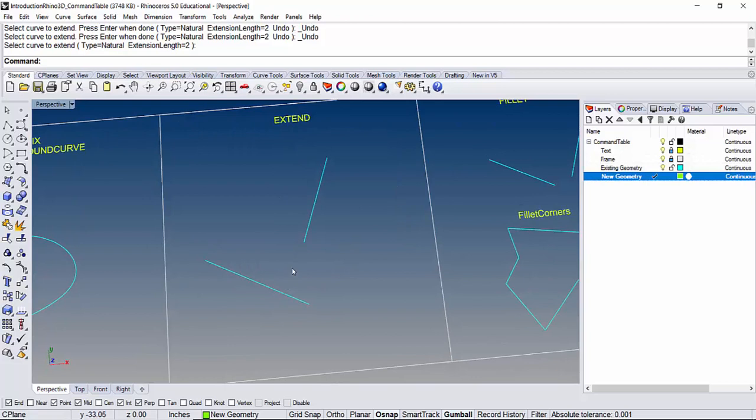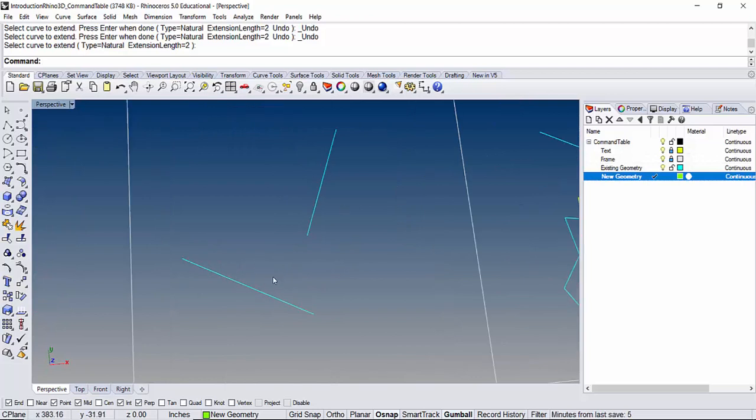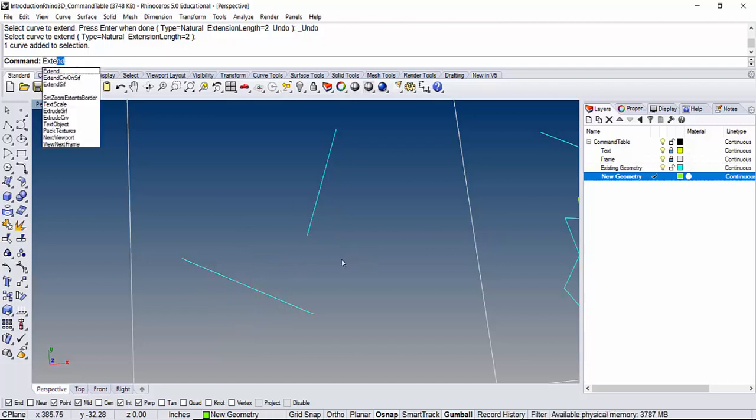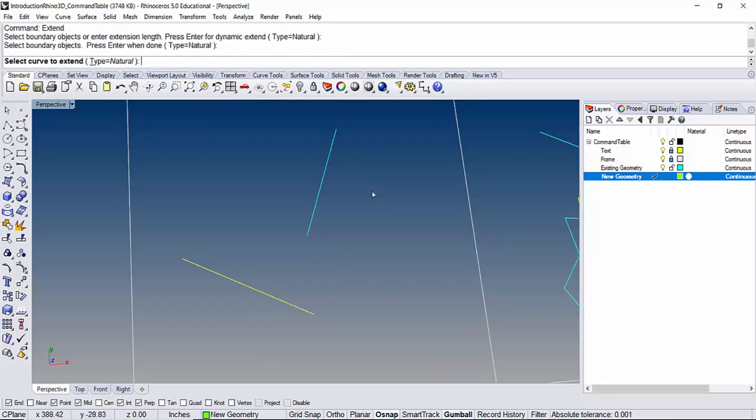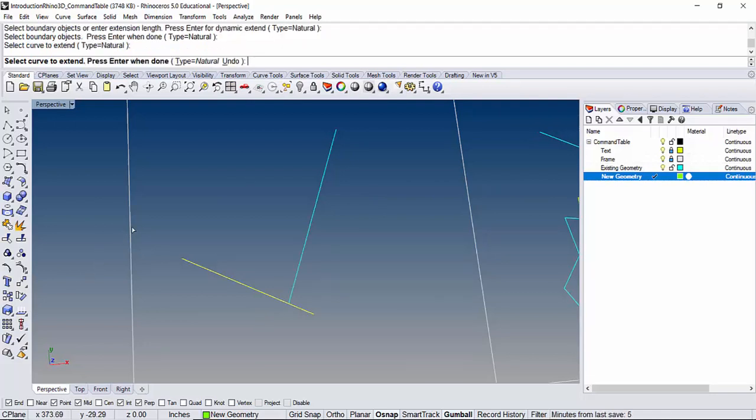Either you have 2 geometry that they need to be touching. So for instance, this one, I wanted to come and extend and connect to this one. So I'm going to type extend, enter, select boundary of object. So this is going to be my boundary. Right click or enter, and this is what I want to be extending, right? So it touches that boundary.